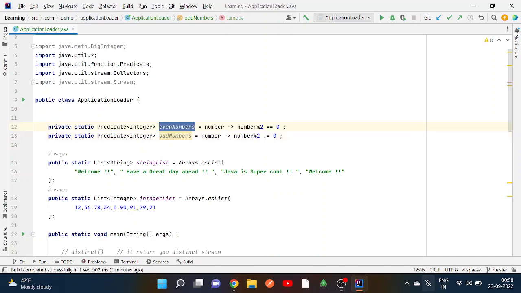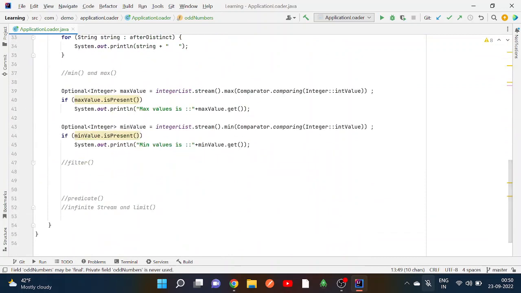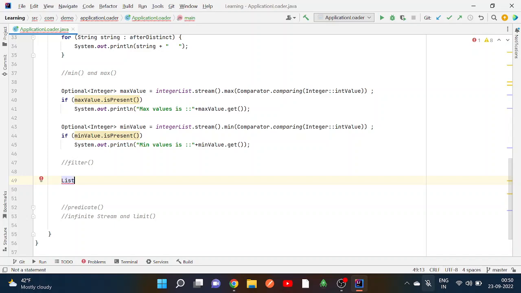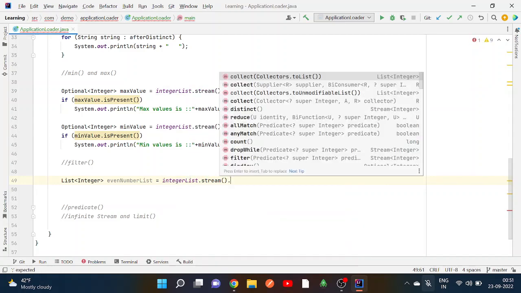So these are the two predicates which we have created, and now what we are going to do is, we already have the integer list, so we'll say List of Integer evenNumberList, instead of printing it and making it more lengthy. The evenNumberList is equal to, we already have the integer list, we are going to create a stream over it, then we are going to get a filter.